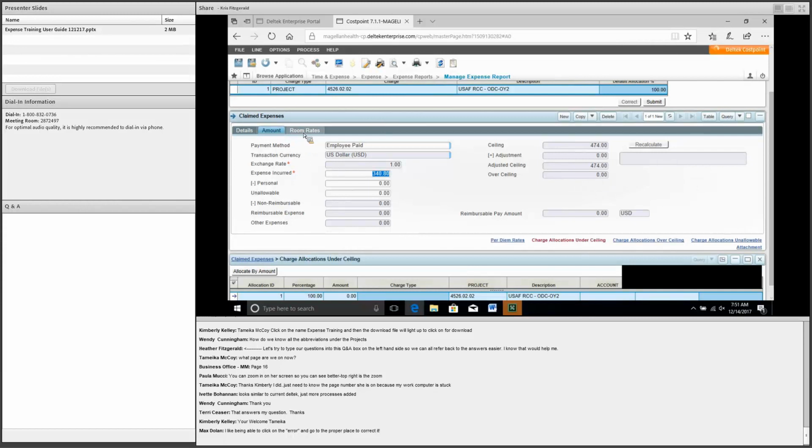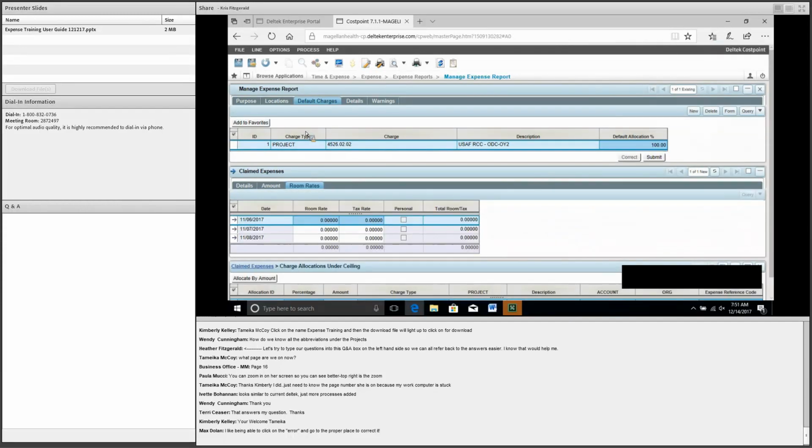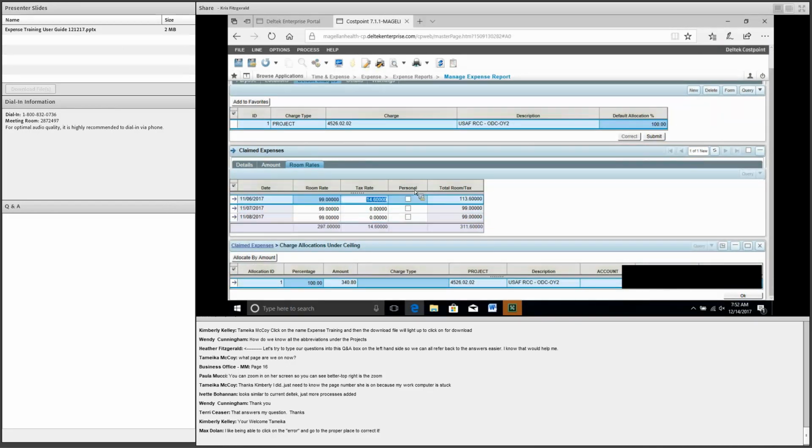on this screen. The next tab is for room rates that you enter. You'll notice it breaks it out by day. So I have to enter how much I spent for each day on room and each day on tax. And I can copy that rate down by just doing Control-C and Control-V like you would in an Excel spreadsheet.